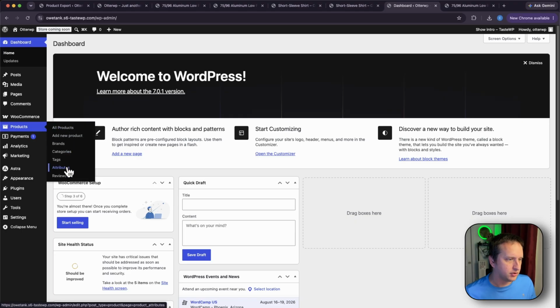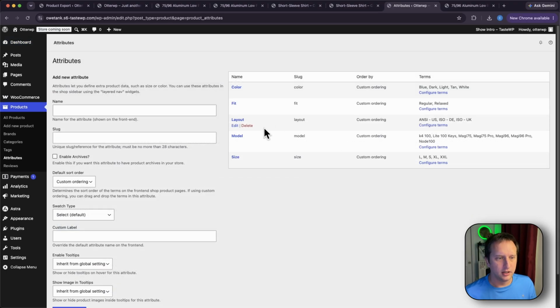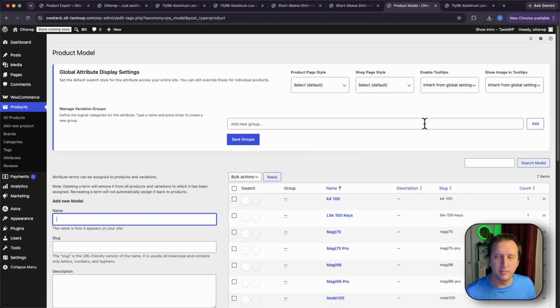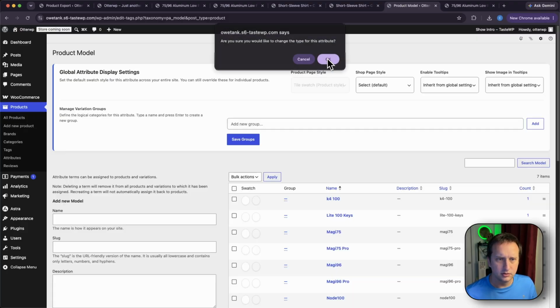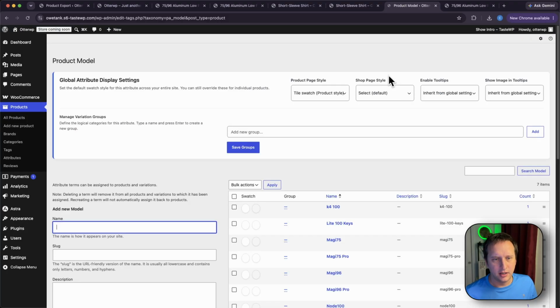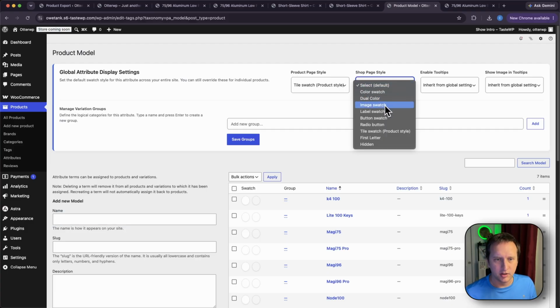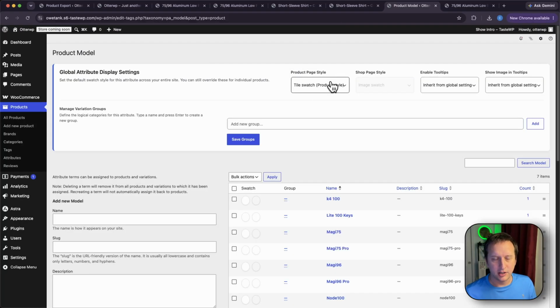And first, we're going to go to attributes, and then we're going to go to model. And this was the big tile ones, so we're going to select the tile. Yes, we want to change it, and then we want it to be an image on the shop page. A tile will be way too big on the shop page. I never suggest it, but if you have a way you like it to look, you can do it there as well. And I'm going to disable the image on hover for the tooltip.